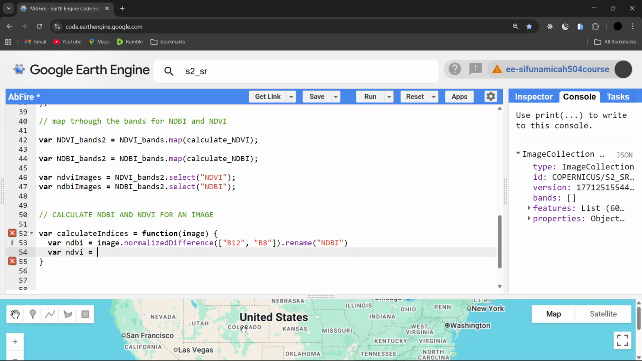Also we need to say var NDVI is equal to image.normalizedDifference, and then we pass in the bands for NDVI, which is band 8, the near infrared, and also band 4 for red. Then we say dot rename, and now we are going to rename this to NDVI.